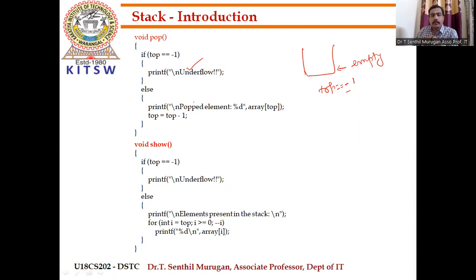Otherwise, what we can do is simply pop the element. So the array's top element, whichever element is at the top. For example, if it is pointing here, we can pop the element, it is removed, then the top pointer points to here, top minus 1. Okay, so top minus minus or top minus 1 you can write. So this is a pop operation.